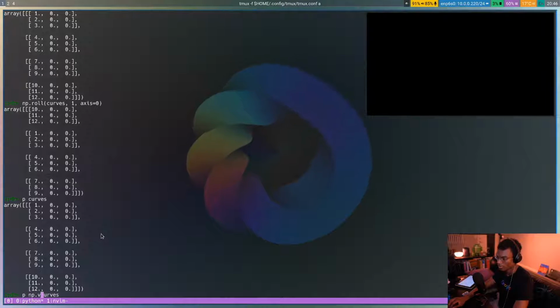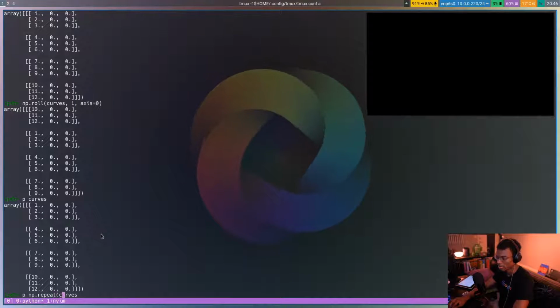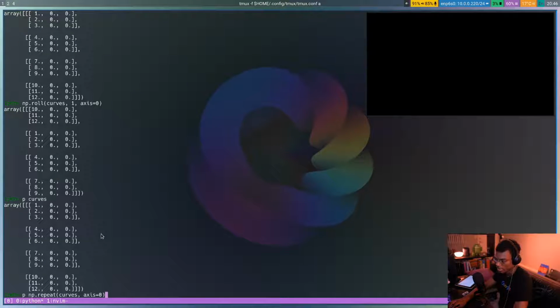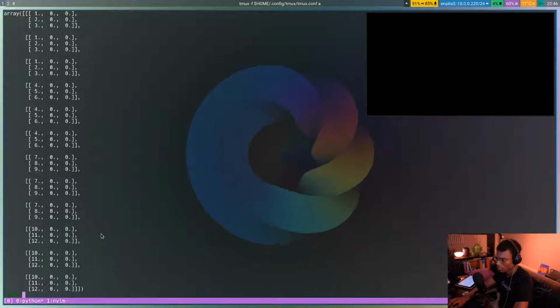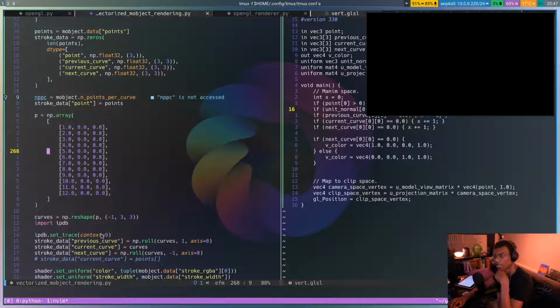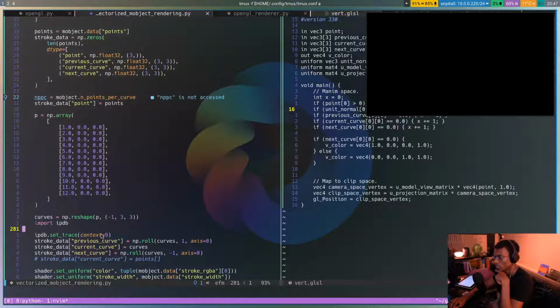If I did np.repeat, I think. Curves axis equals 0. I think by default it does axis equals like the highest axis. Okay, that's what I have to do. Isn't that a ton of data I'm passing? I guess it would have to be passed either way. Yeah.